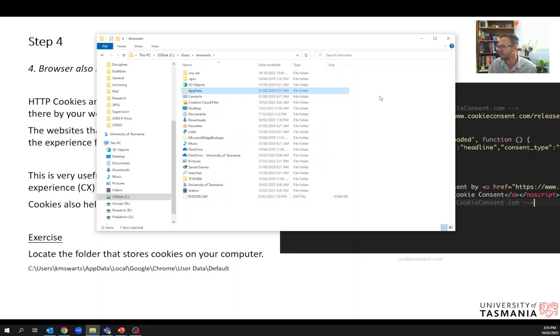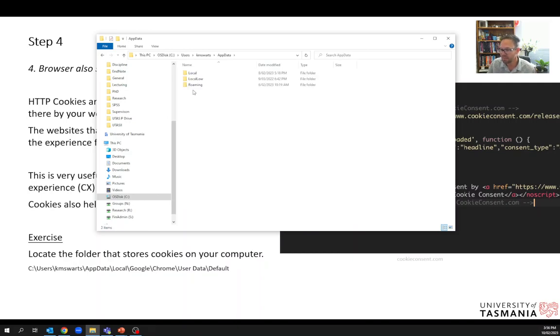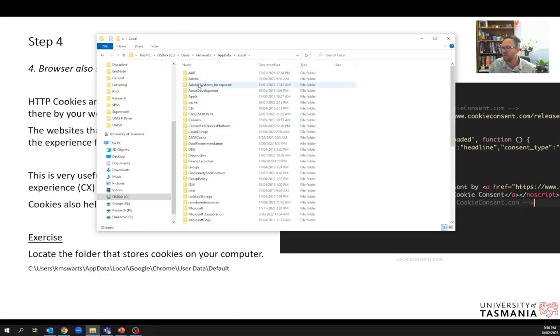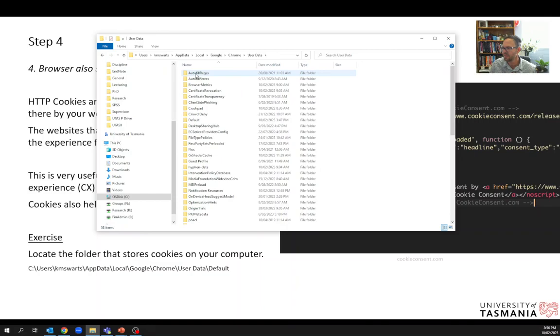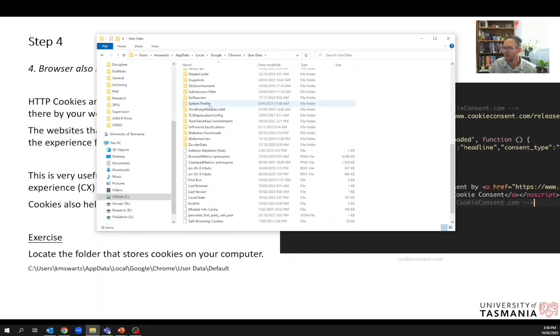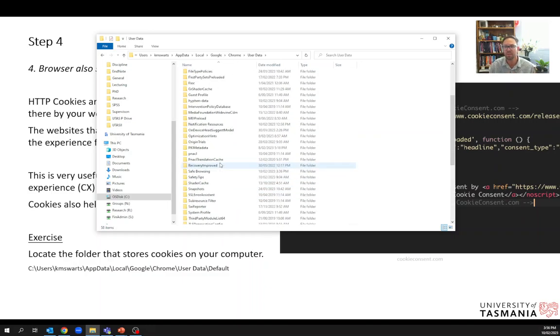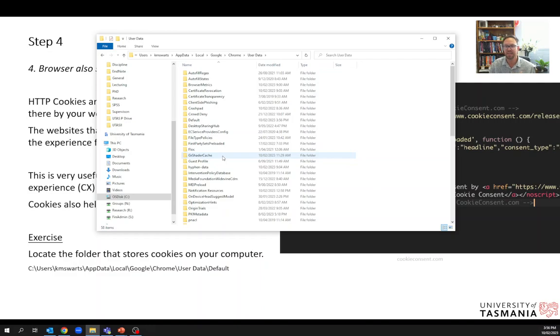If your files are hidden, you can right click and go to properties and so on to unhide your files. But my files are unhidden, so I'm going to click on AppData. I've got to make sure I know where I'm going. I click on Local, and then we've got a few programs here. I'm going to click on Google, and we go to Chrome. We go to User Data, and in here is all the information that Google Chrome, I should say, keeps about me as a user and my web stuff.